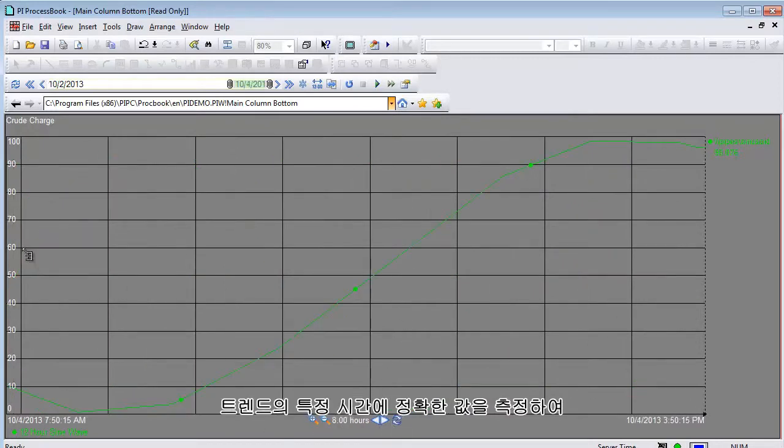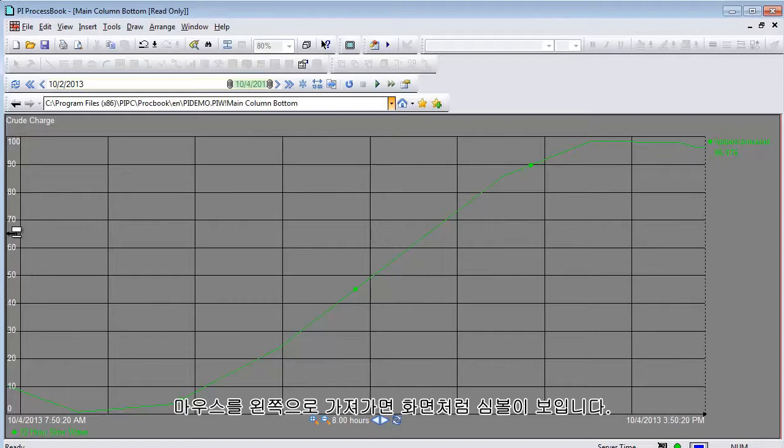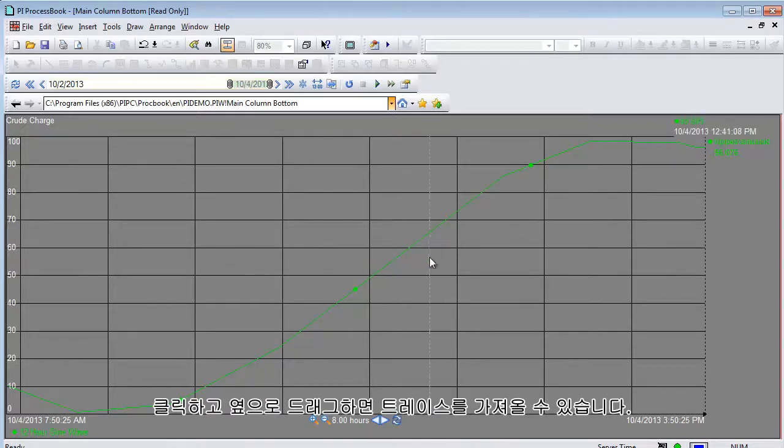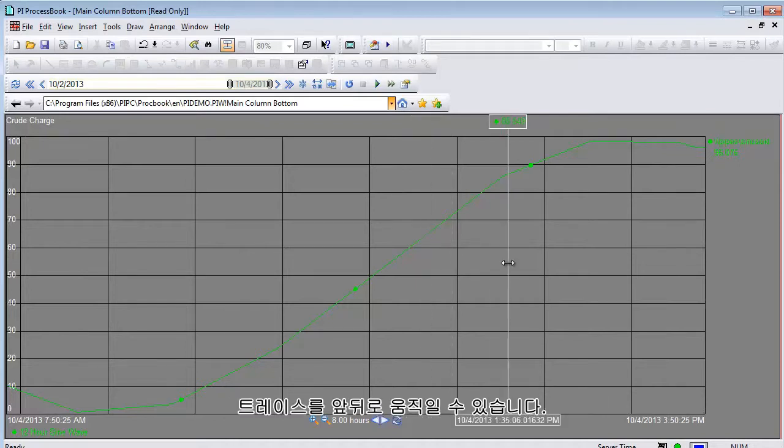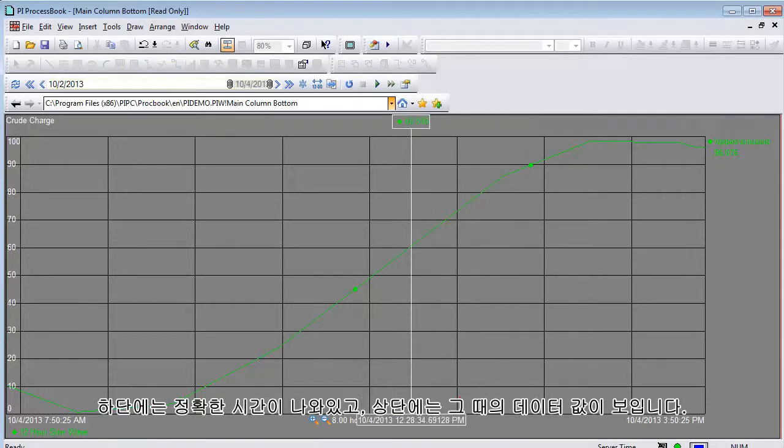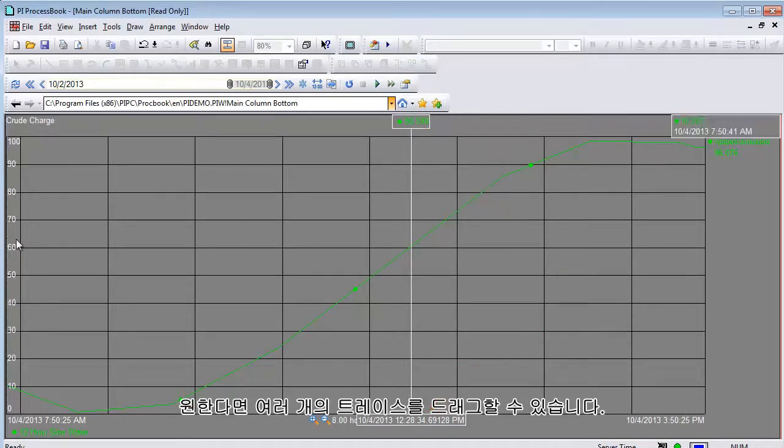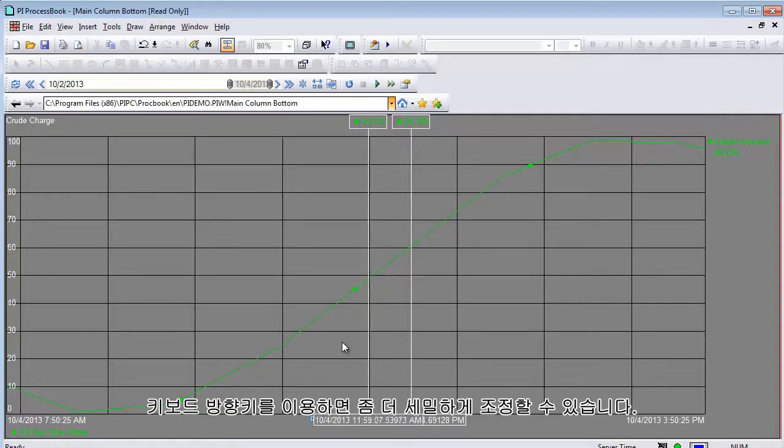And if we want to do some really precise measurements of what's going on at a particular spot on this trend, we can slide our mouse all the way over to the left till we get this symbol, click, and drag out a trace. And I can move this trace around, and you'll see I know the exact time at the bottom and the exact value at the top. I can drag out multiple traces if I want to. I can then use my arrow keys if I want to be extra precise.